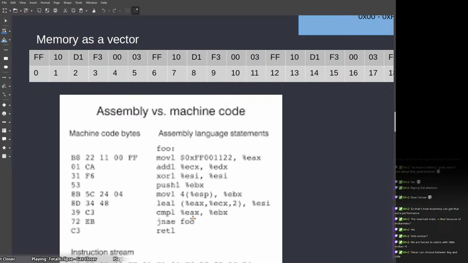So, as I was saying, you see that in order to fetch data from memory, you have to refer to the address of the data, right? So this is called the memory address.